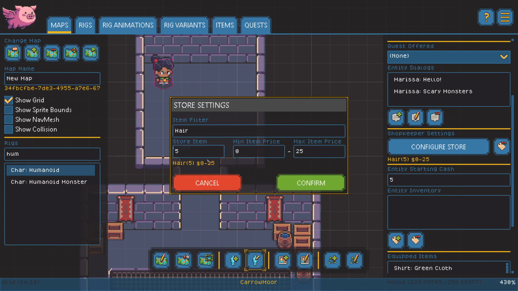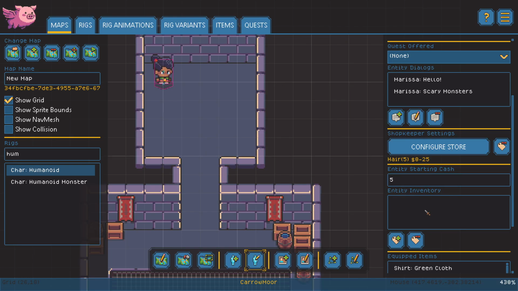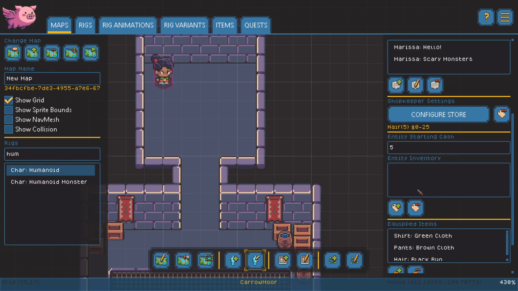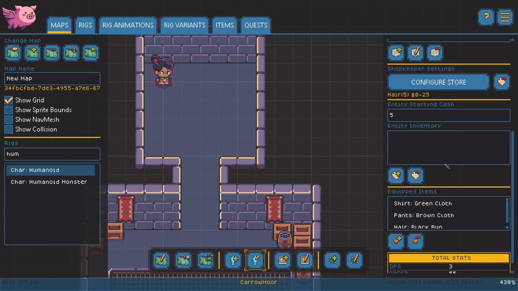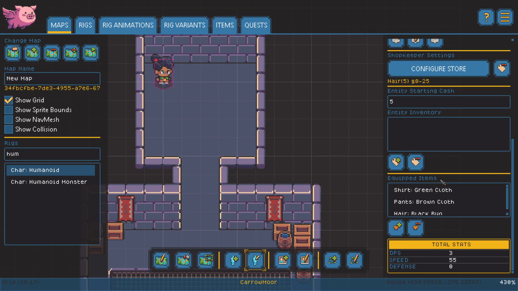You could also set this to have 0 items and no filter, and they would only sell the things that you specifically put in their inventory. So if you wanted an NPC to only ever sell 1 legendary sword, and maybe they're hidden somewhere in the game, you could make them a store with no items and no filter, add 1 sword to their inventory, and that should be the only thing that they sell. So that's kind of how that works.